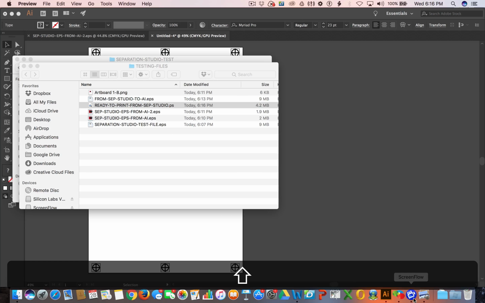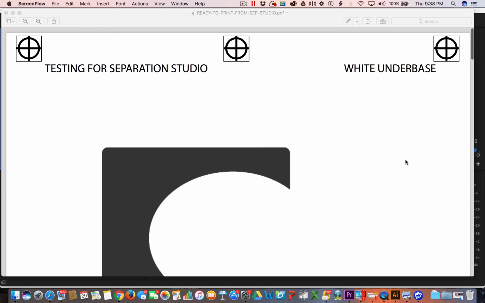Great. Okay, here is the output file that we received from using Separation Studio. Again, we have to print it from Adobe Illustrator. It would be really nice if we could print it from Separation Studio as a standalone, trying to create a standalone product. I don't like that you have to go back to Illustrator to print it, but nonetheless, it's what we have.